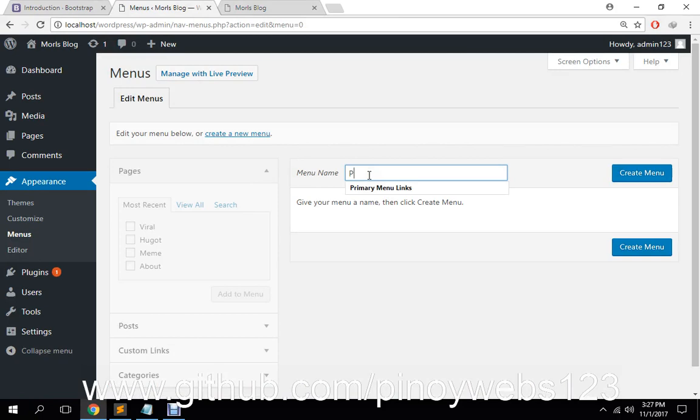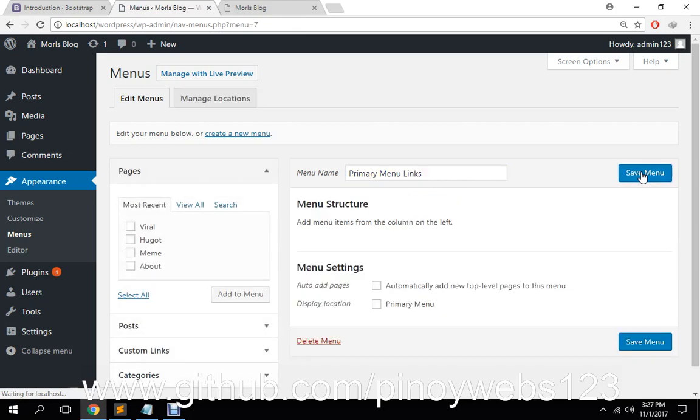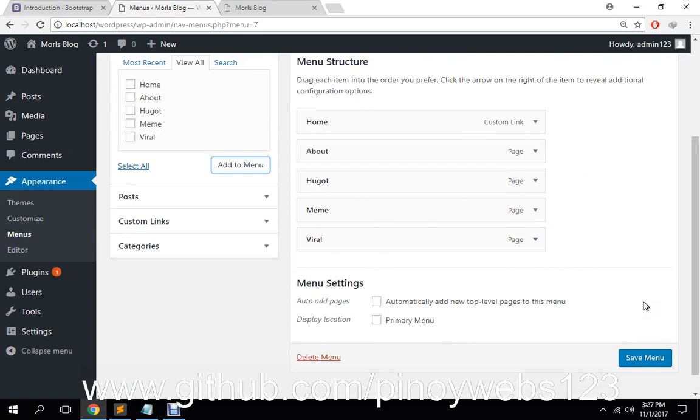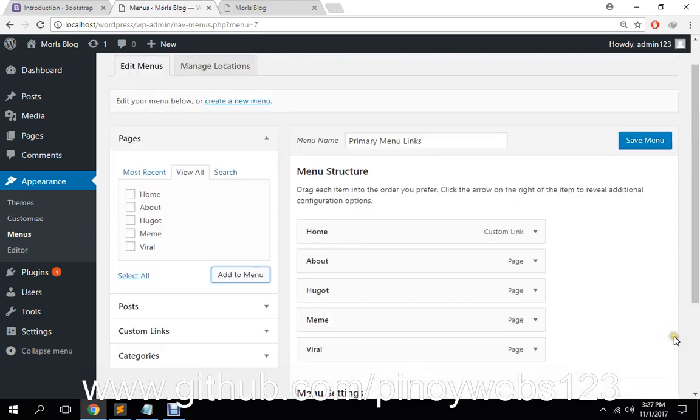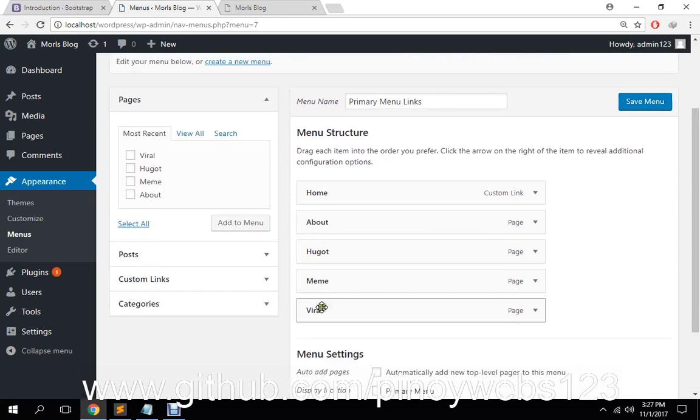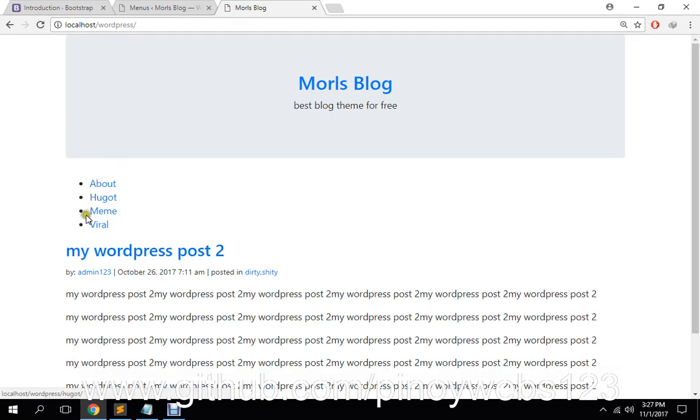The name will be primary. Okay, let's just copy this. Primary menu links. And then after that, I'm going to view all. I'm going to put this home, about, Hugot, where I'll add all menus. Then once you have this, you can click save menu so that all of this list of menus will appear here in our navigation menu.